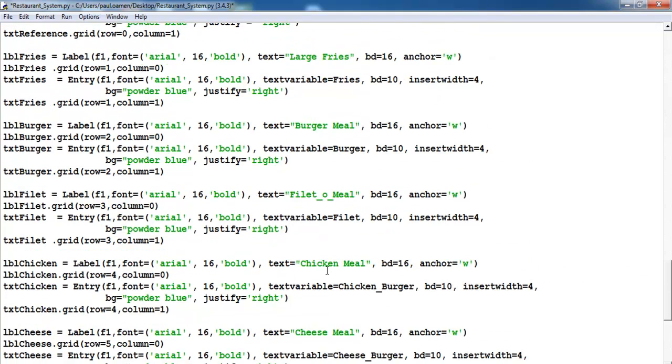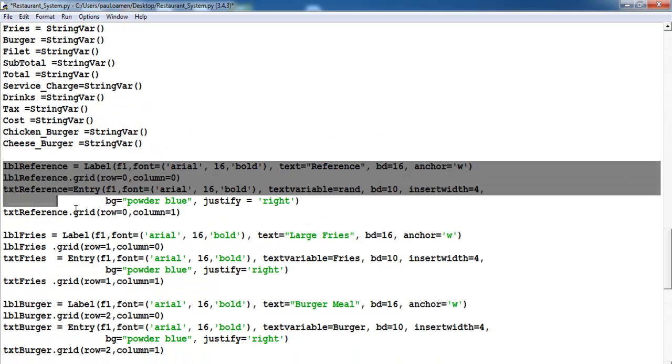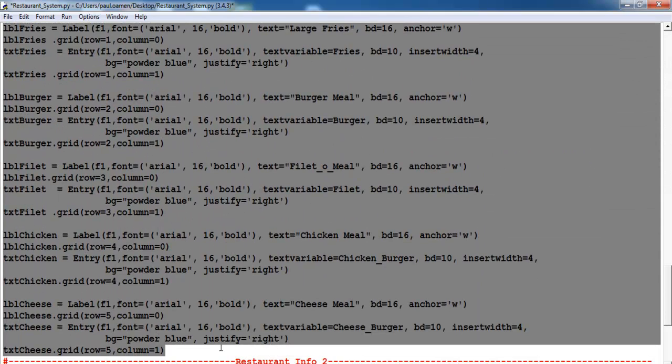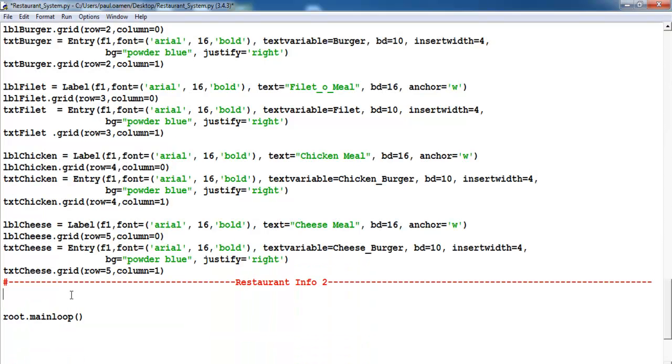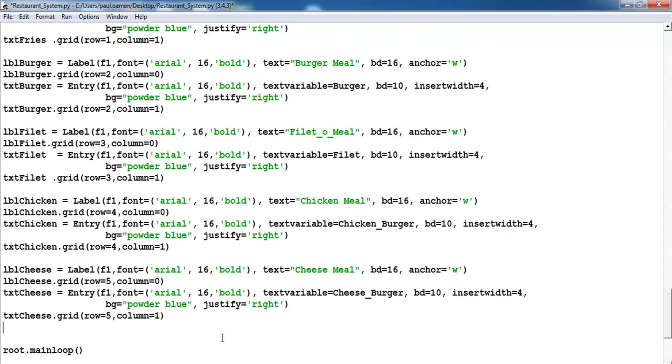Alright, I'm going to copy all of this. Just copy it all. Yeah, copy and paste it right underneath here. And then we'll need a button underneath here anyway. Buttons.